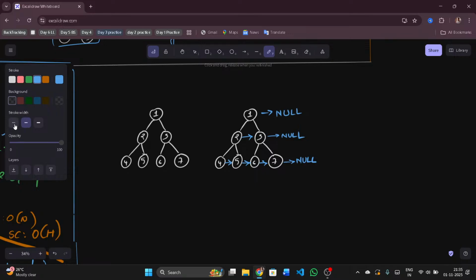Let me write it over here. Each level's nodes are linked horizontally, right? Okay. What is the problem name of this? Let me tell you, I need to search for it. I just remembered a concept like this: populating next right pointers in each node.